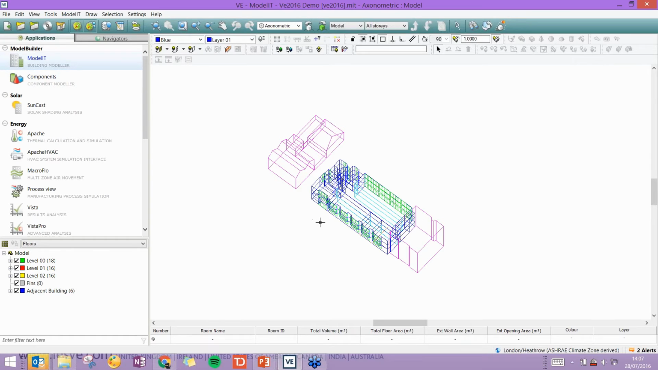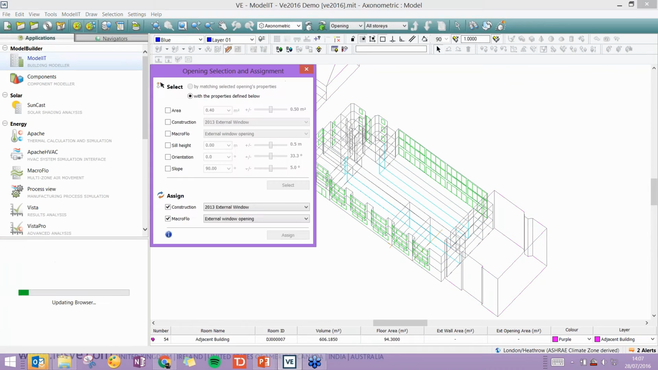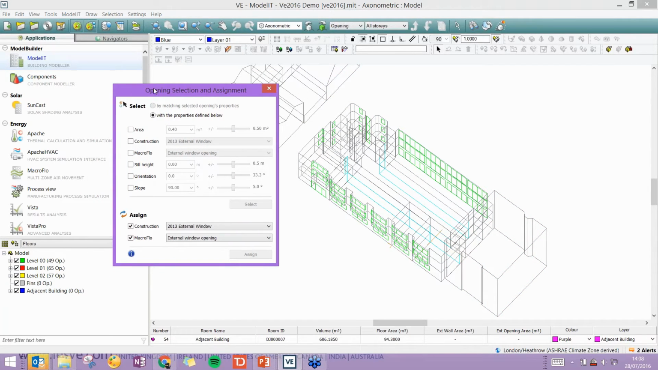Anyone who's used this feature before, the icon is contained within the model application up in the toolbar. It's called Select Opening by Criteria and Assign Fabric. If I click that now, anyone who's used this before will notice that the UI has actually changed.